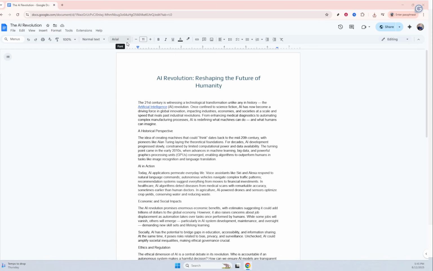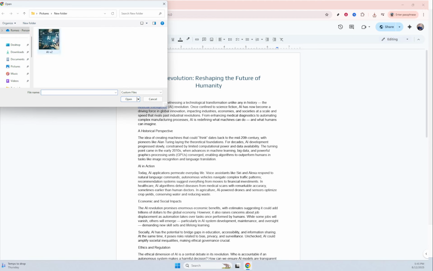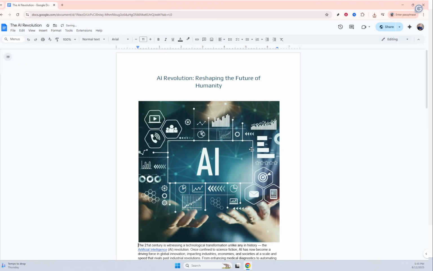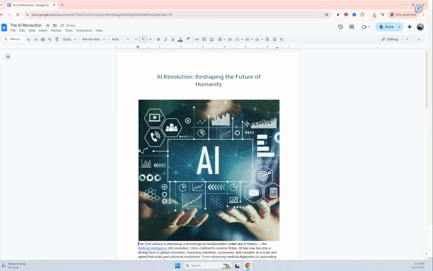A file dialog box will then appear, allowing you to browse through your computer's files, find the image you wish to insert, select it, and click Open. This will upload your chosen image to the document.